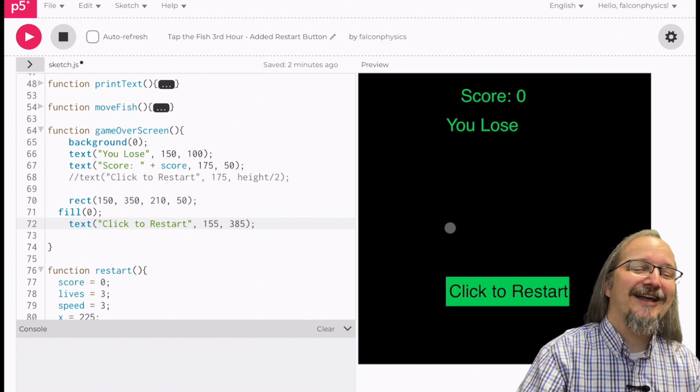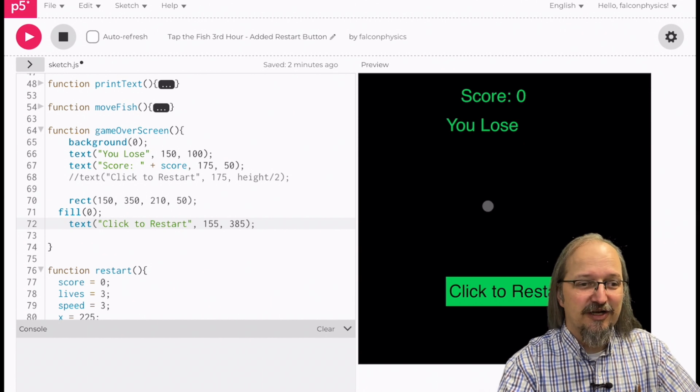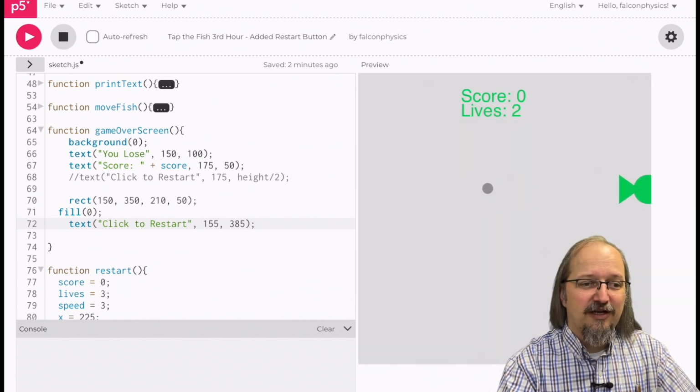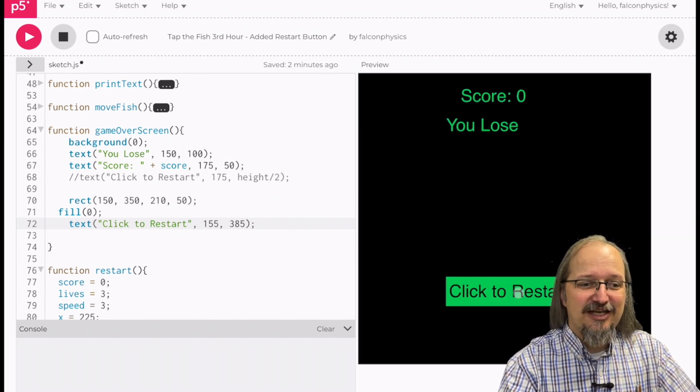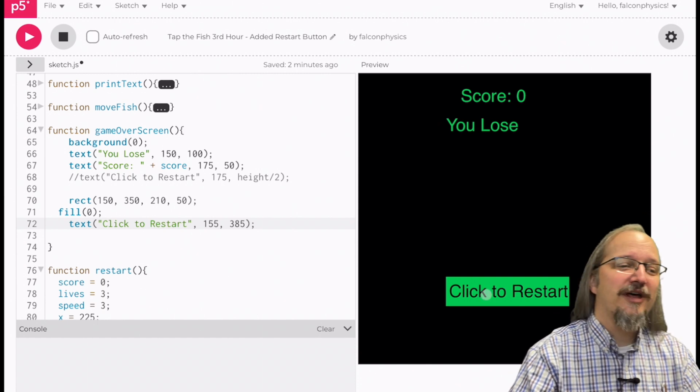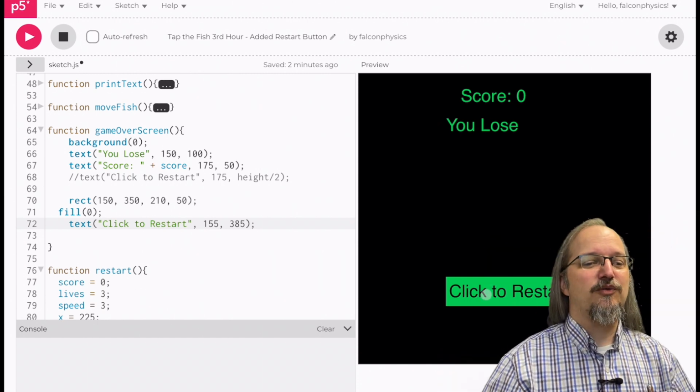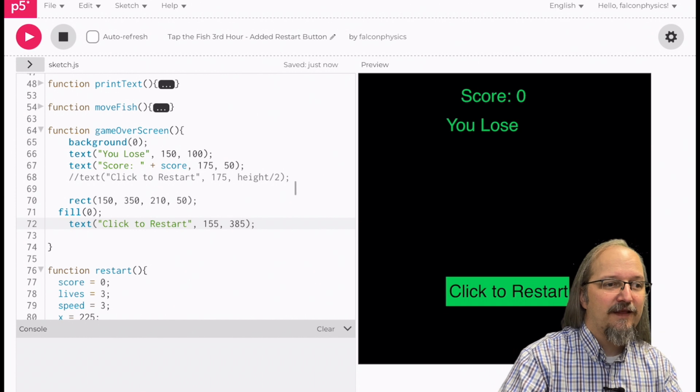How do I make it so that when I click the button, it restarts? I don't want to click up here and have it restart. I want it to click here just in the box. So how do I do that? So we need to go back to where our clicking is happening, right? So we know our box is there. It looks more or less the way we want it to.